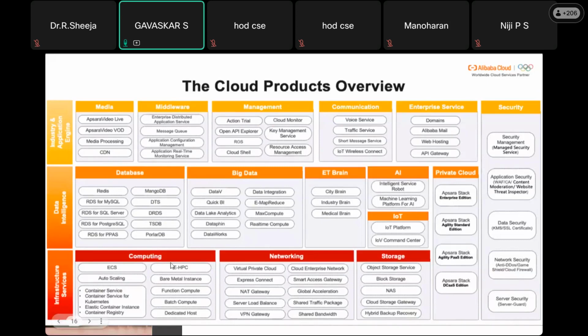And computing, as usual, Elastic Compute Service for creating a virtual machine, auto scaling, function compute, batch compute, dedicated host, bare metal, and hypervisor. All these are the computing services available. Networking services are available. Storage and object storage services are available. Then private cloud and security, with different security services available. So this is the product portfolio available in Alibaba Cloud.